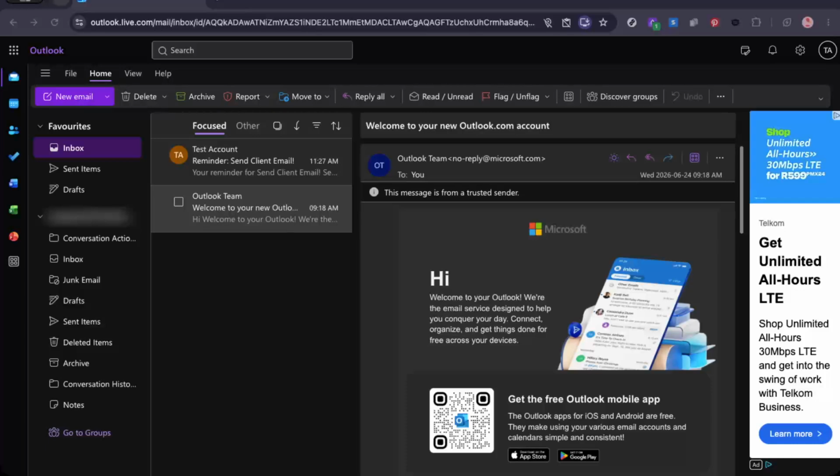To begin, go to your Outlook inbox. This is your starting point, and from there you can access the calendar settings you need. Make sure you're signed in to the correct Outlook account before moving on, so the changes apply to the calendar you actually want to customize.